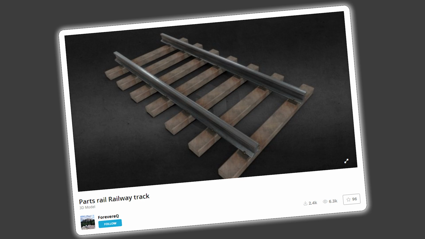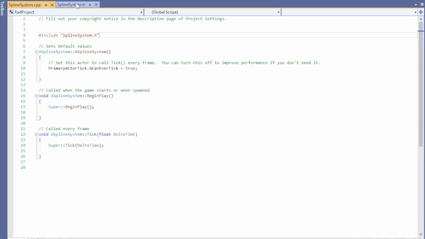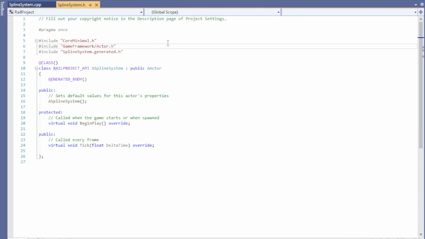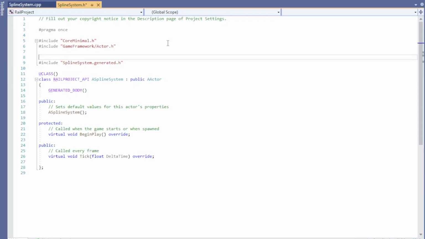Now if you don't have a track mesh, go get it from the link in my description. Now we're all clear and we're gonna start scripting. You can see there is a generated header file for your actors, so you're gonna have to move it down, and then up in this space we are gonna have to include all the components that are required.